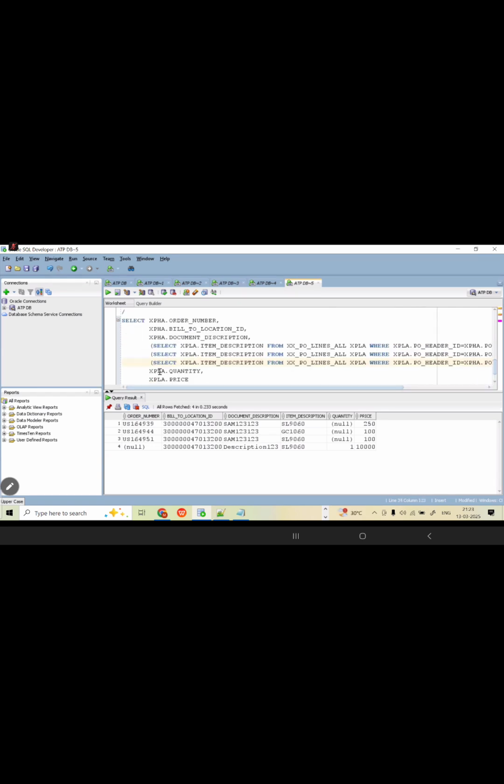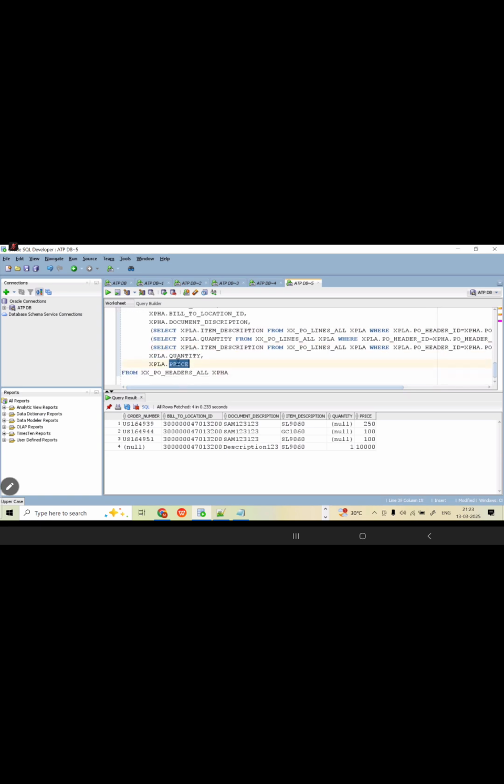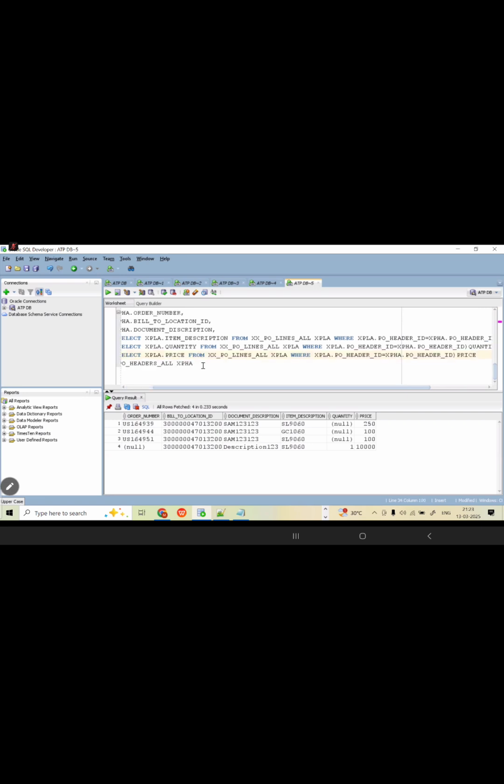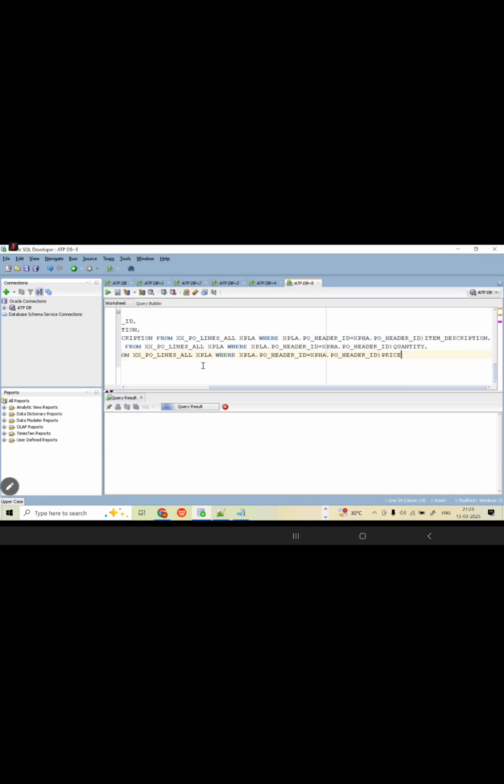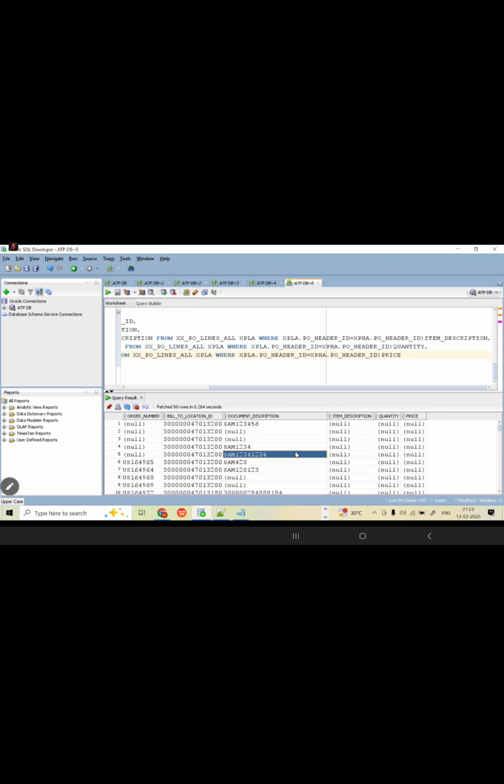This is called a column level subquery. I can write quantity here, and quantity as the alias name. Next one is price. This is the way we need to write it. This is called a column level subquery, the scalar subquery. Now run the query, and finally you can get the output. The output should be the same for all the scenarios: join, subquery, everything. But the scenarios should be different. Run the query and you can get the output. This is the way we need to write it.